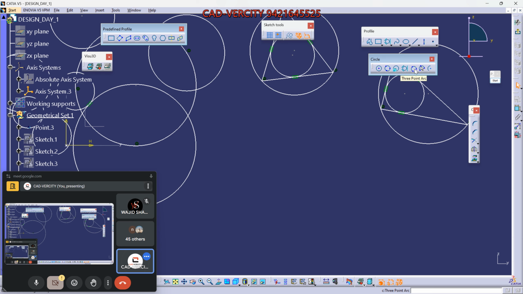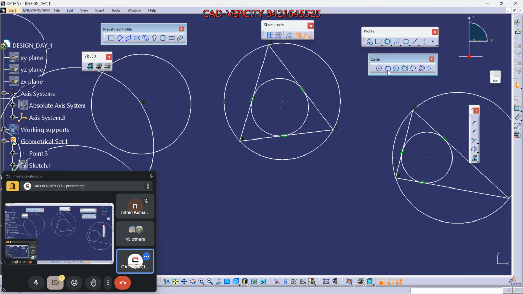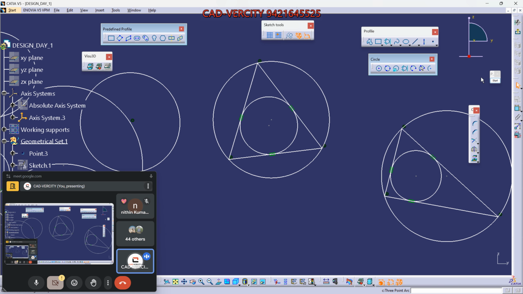Again, try the 3-point arc. We have used the 3-point circle, in which we get a complete circle. But in the 3-point arc, we will get an arc like this. If you select all 3 points, 1, 2, and 3, you will get one arc like this. That's it. No area will be covered.